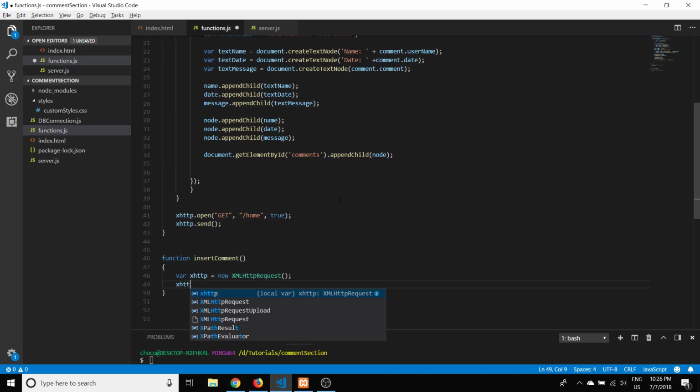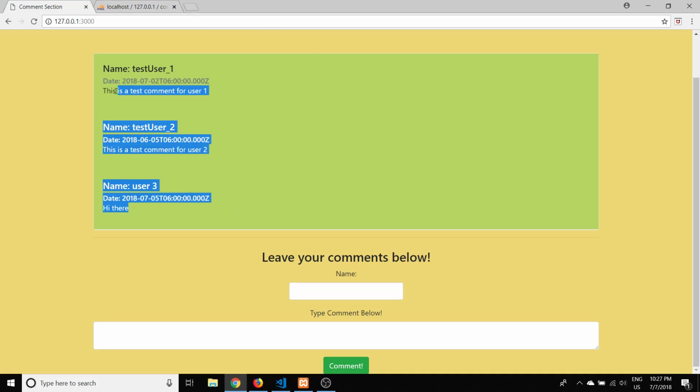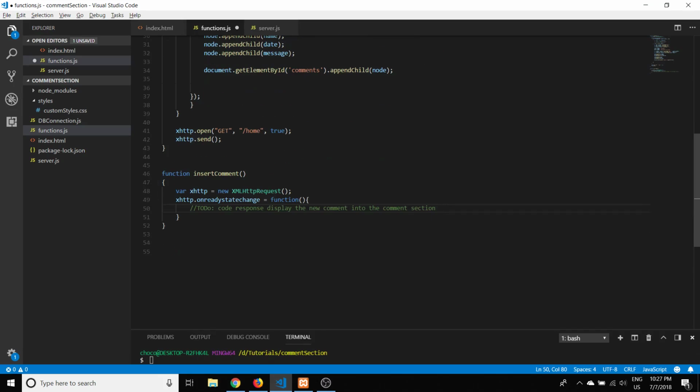It's equal to new XMLHttpRequest, just like that. And again, we'll make an onreadystatechange. And inside here, this is where we'll code the response again. So that's going to be sort of a to-do. We have to code the response and basically reload. We don't want to, so reload maybe is not the right word, but display the new comment into the comment section. And when I say comment section, I'm referring to this portion right here. So that's what we're going to have to do on the response.